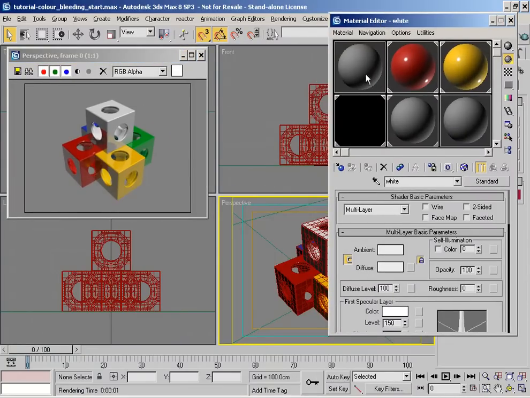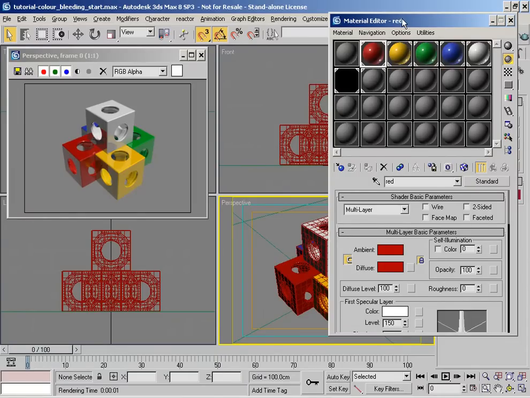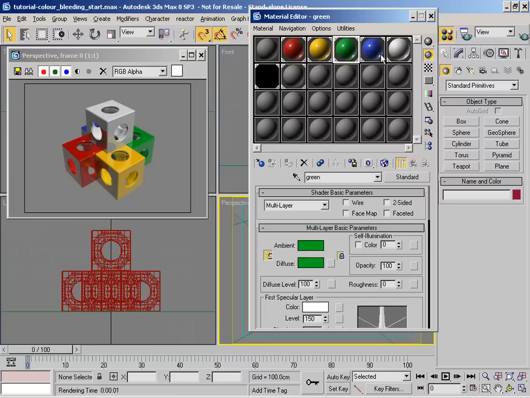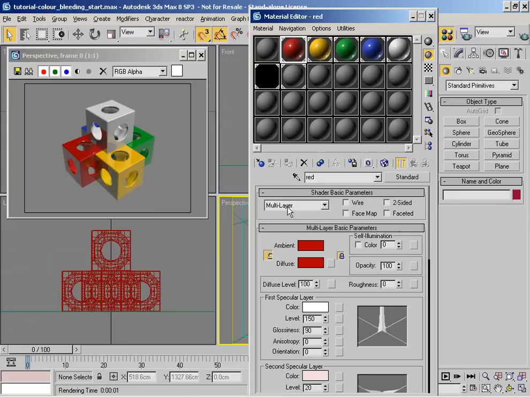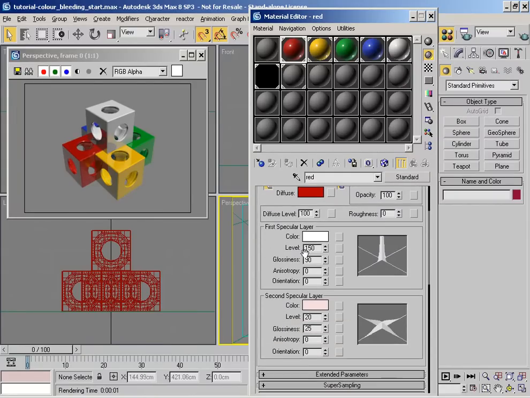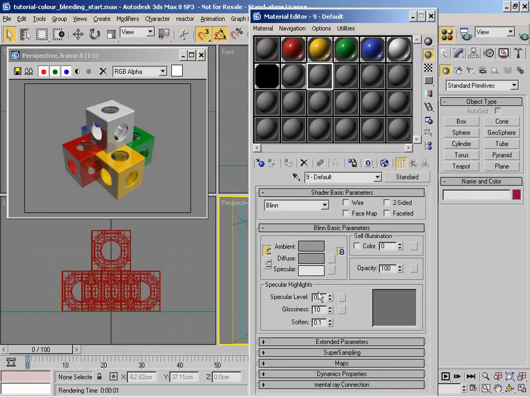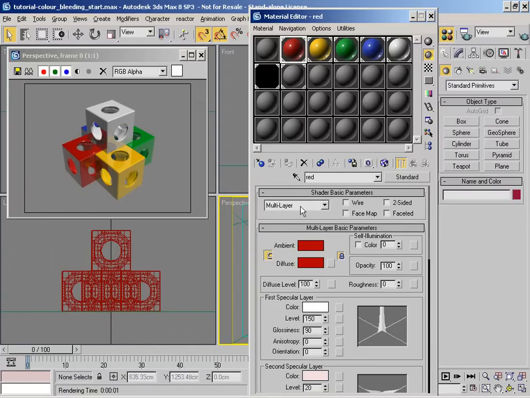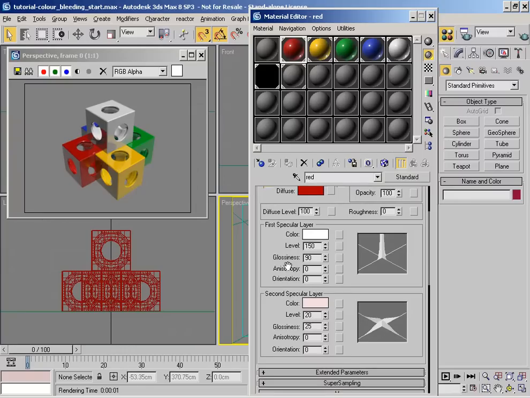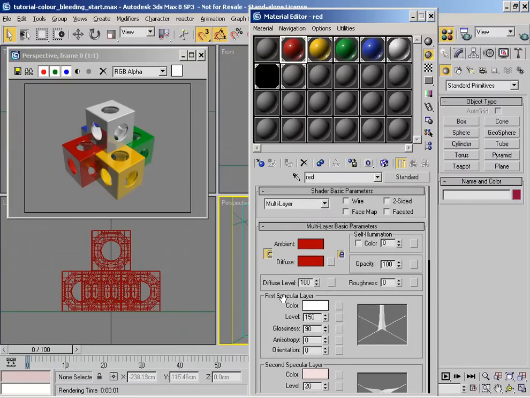So what we have is a number of materials. Just have a look at all of them. We've got 1, 2, 3, 4, 5 different versions of the same material, with the same kind of settings for each one. We're using a multi-layer shader, which gives us 2 specular highlights. Most materials, for example Blinn, only have 1 specular highlight as before. If you look in here, there's only the 1 specular level and glossiness value. In multi-layer shader, we've got multiple ones. We've got 2.